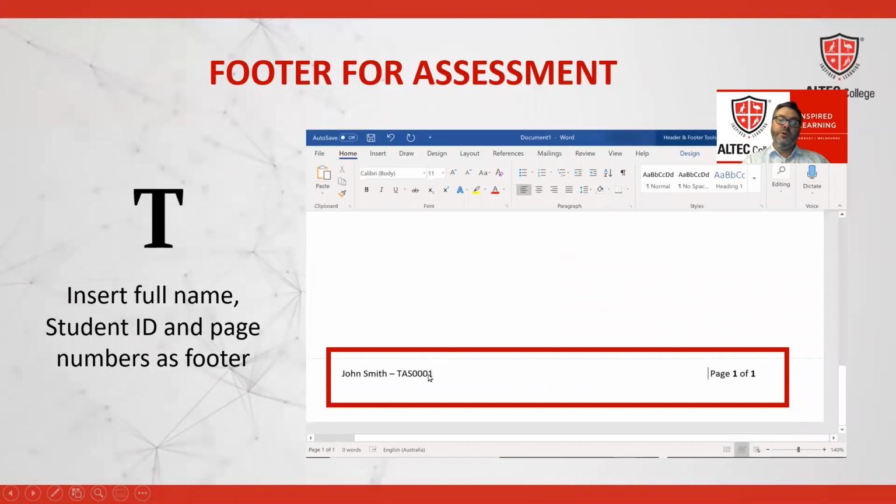Also make sure you put in the footer option your name and your student ID and the page number.